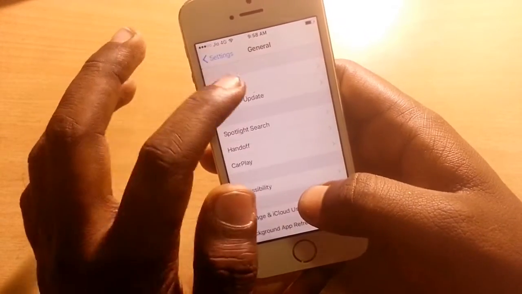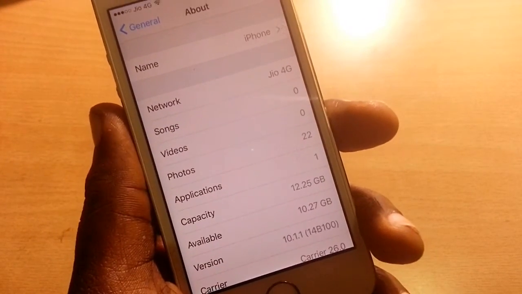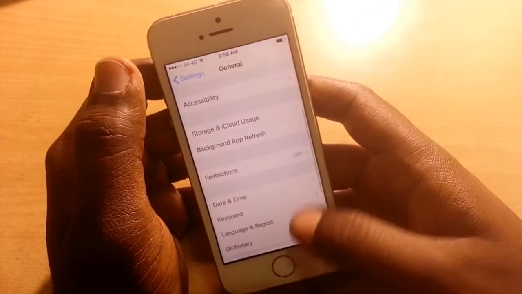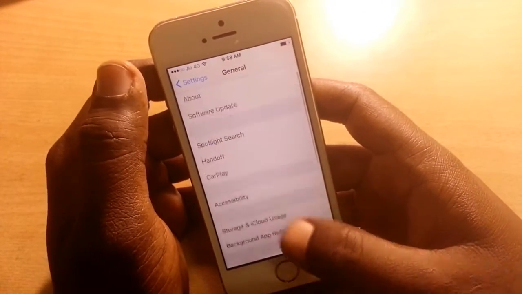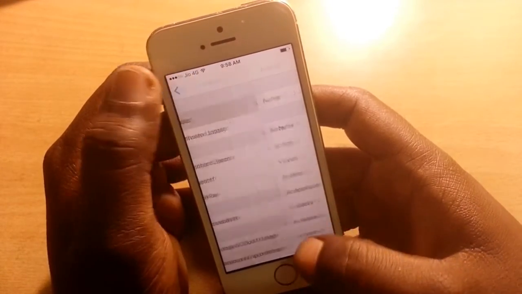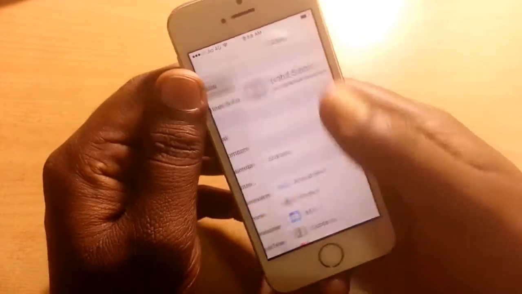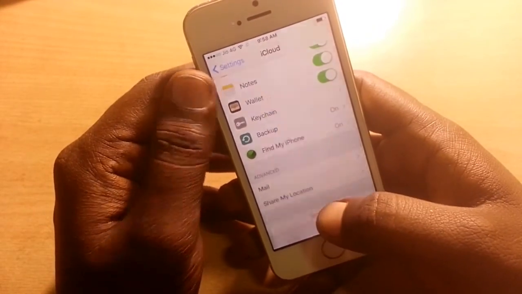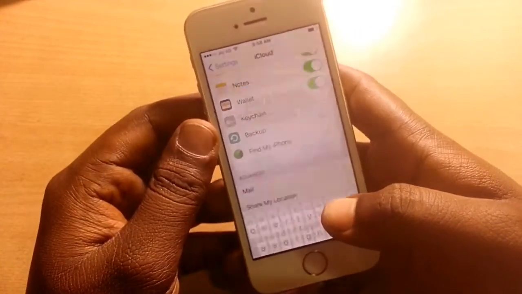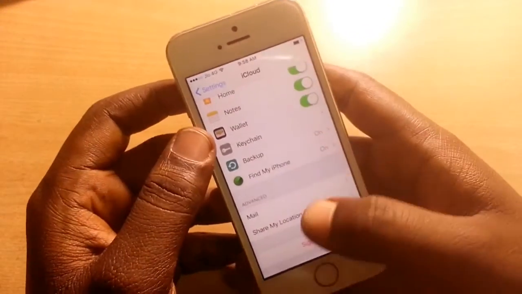In General, I will show you the About section. As you can see, this phone is running iOS 10.1.1, the latest version. This means the removal of iCloud is just a bug for this iOS version, 10.1.1. That's why I am able to remove it, so it only works on iOS 10.1.1. When I try to sign out or delete the account from my phone, it requires the password, so I can't sign out from iCloud.